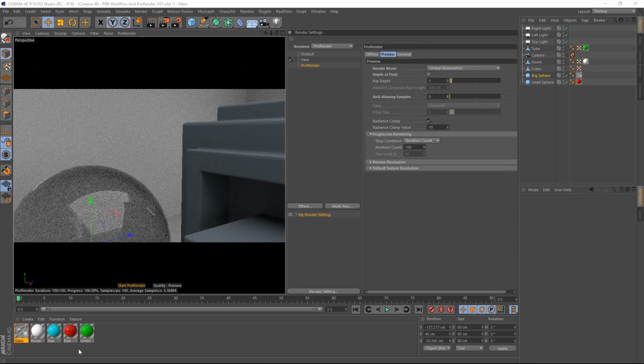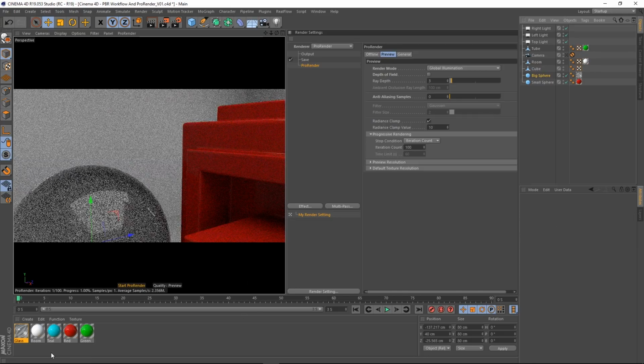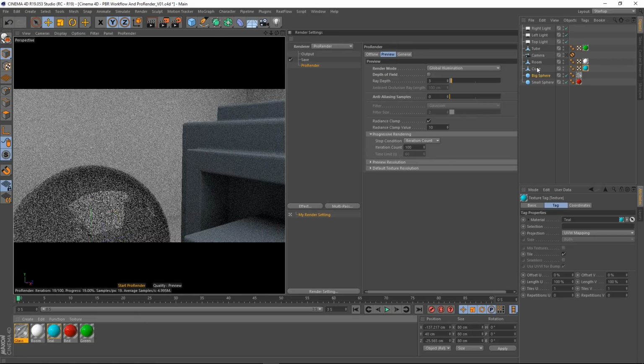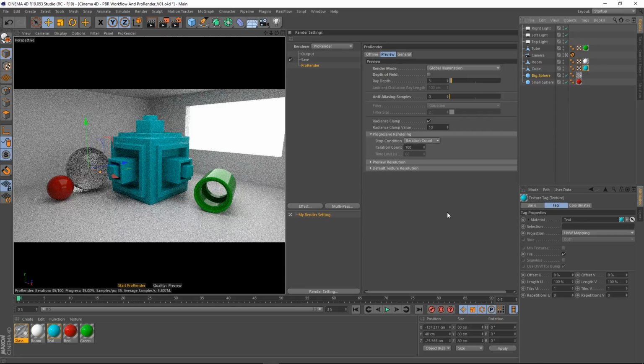Okay, so I'm going to get my red material back on this box and go back to, not the red material, sorry, it was this blue material, wasn't it? Yep. And go back to our camera view and move on to our next setting. So our next setting is this radiance clamp. This setting can be used to restrict the brightness of reflective or refracted samples.